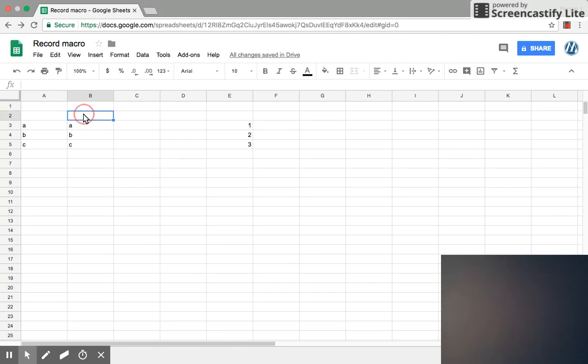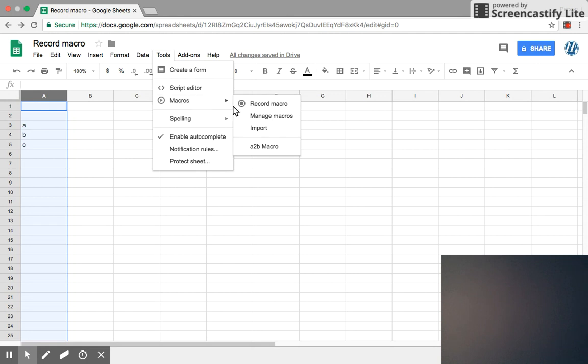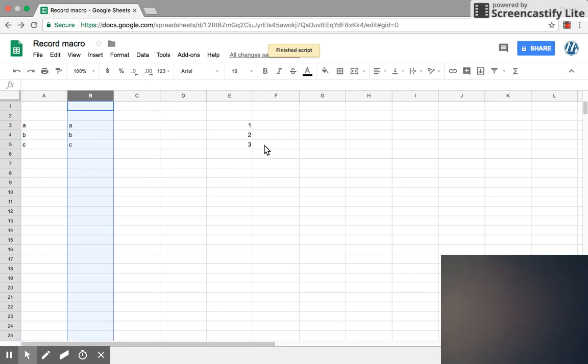To test our first macro, I'm going to erase these variables, and I'm going to select column A, go back to Tools, Macro, and now we can see A to B as a macro option that you can click to actually make something happen on the spreadsheet. If I click A to B, there, everything that was on column A got copied to column B. So our macro is working.